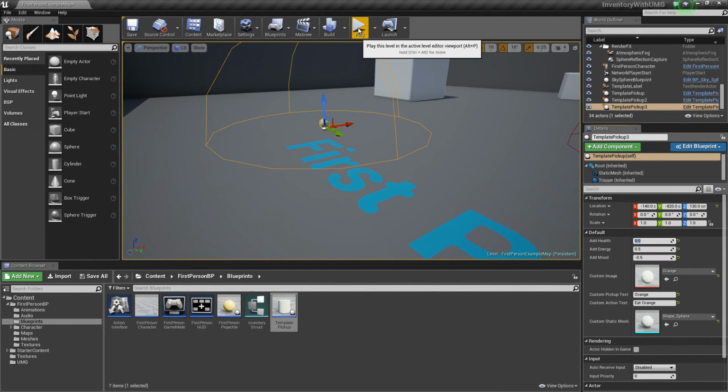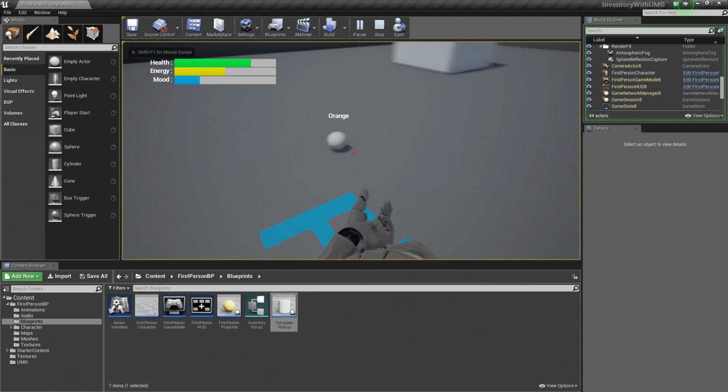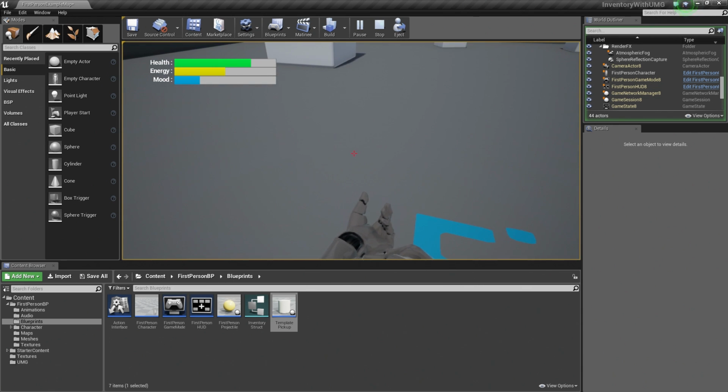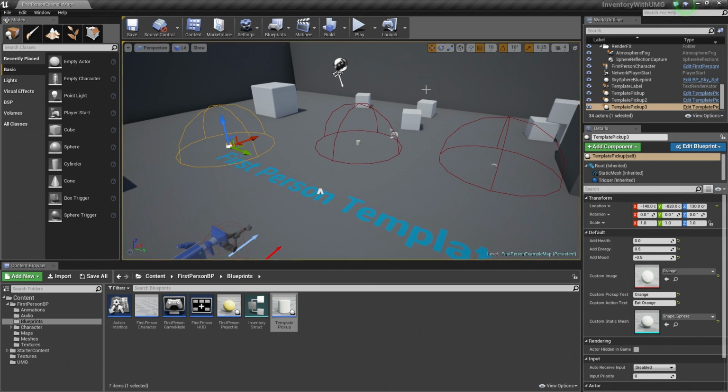So let's play. And if I go over to this orange now, it should say orange. Let's watch what happens to our mood after I pick it up. And I hit I. And I click on it. I can eat the orange. Let's eat it. Oh, my mood is gone because it was bad. So there we go. All essential items to survival: canned beans, bananas, and oranges.